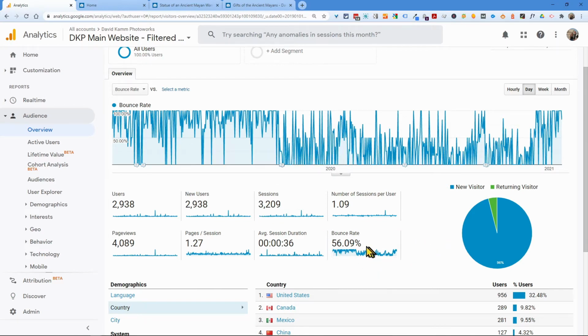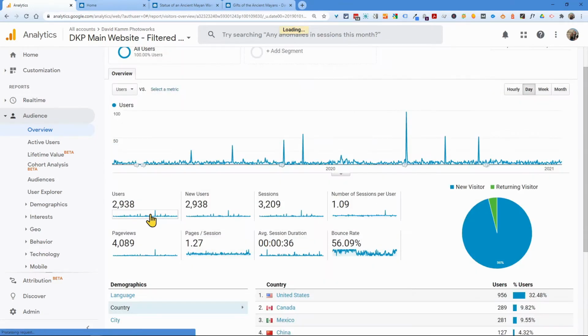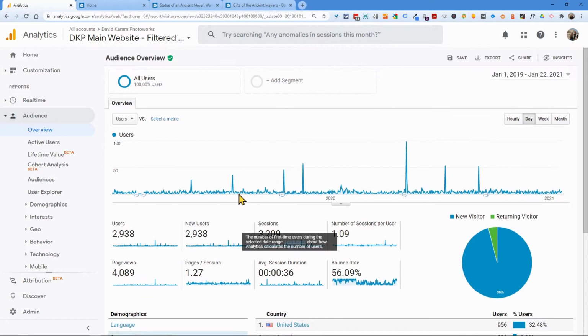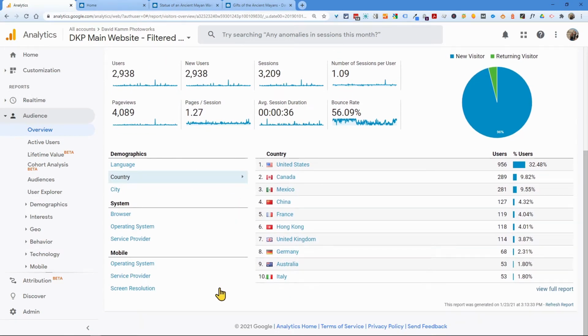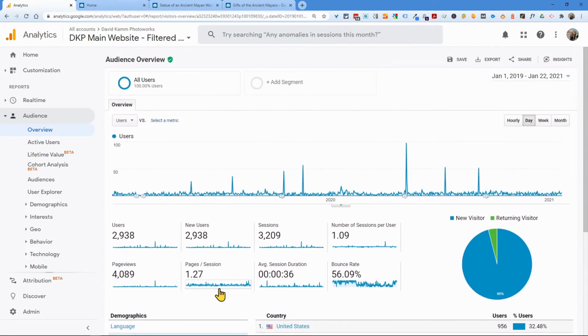But just be aware that you can click on any of these areas here, and you can pull up a graph that zeroes in and focuses on that particular area. So that's about it for the audience overview. Again, probably familiar territory if you have spent time with Google Analytics before.